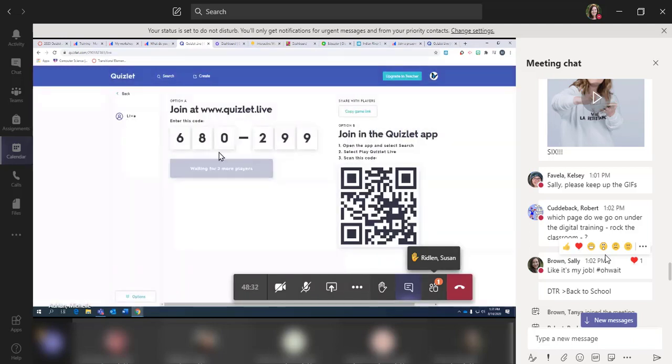Then it generates that code. That code's going to change every single time, just like all the other games that you play with codes. I forget the name of the other one right now because I'm exhausted, but any of the games that you play with codes generate that code right away. So you can't really put the code into Canvas because every time you play a new game, it's going to generate a new code.